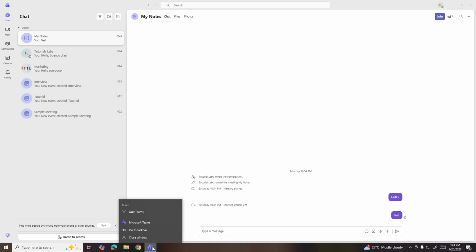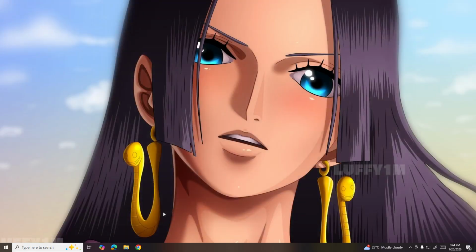This will bring up a small menu with several options for managing the application. From this menu, you'll see an option that says Quit. Go ahead and click on it. This action will completely close Microsoft Teams, shutting down all its processes running in the background. It's important to note that this is different from just minimizing the window. Quitting actually terminates the application entirely, which is exactly what we need for a proper restart.